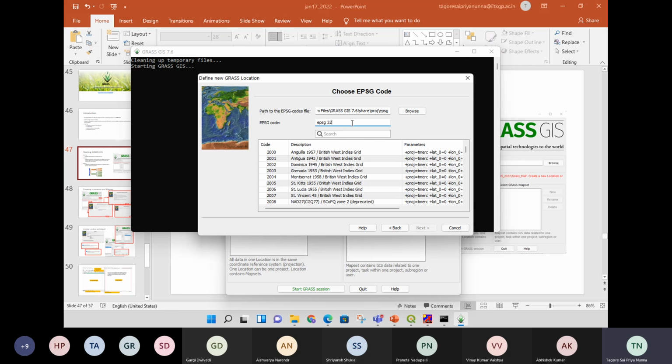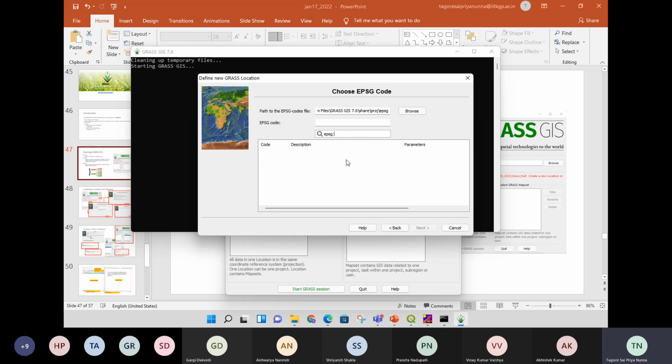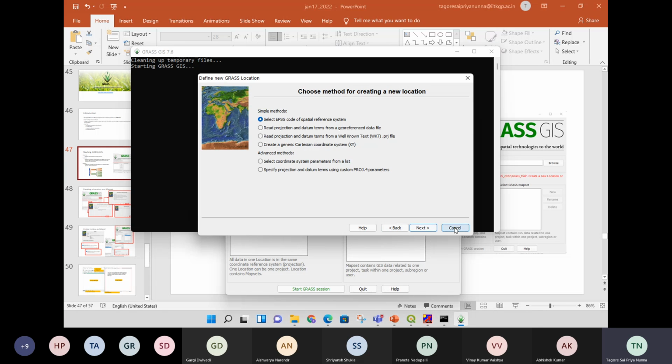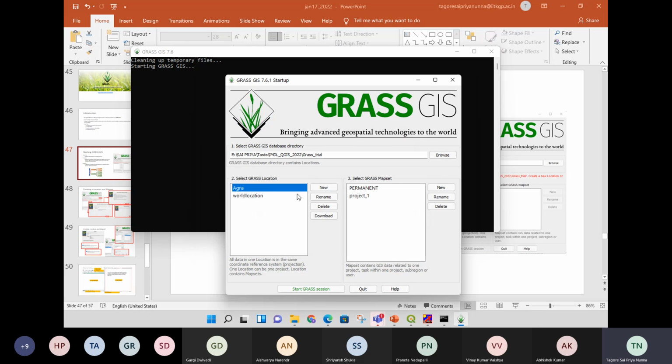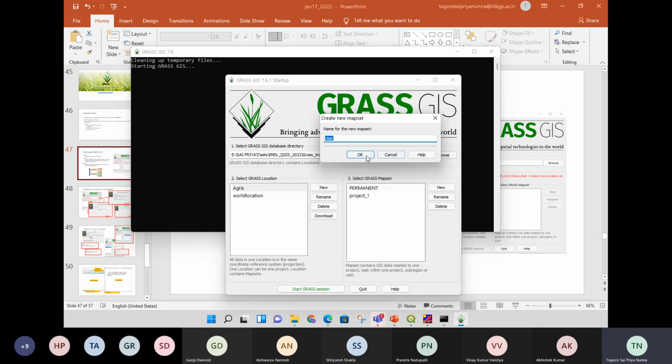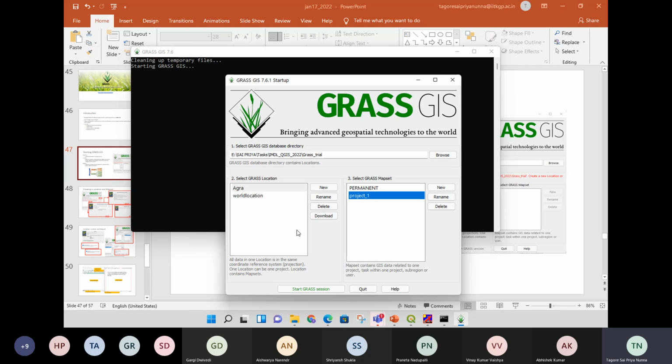So you can also define your coordinate system like here. I have already created this location here. Under location, if you want to categorize your projects, like if you want to use different data sets for different projects, you can create different projects under this map set. Select this Agra location and then create a new map set. You can give the name here for the map set and then click OK. I have already created the map set here, and that in the Agra folder, that I am not able to do.